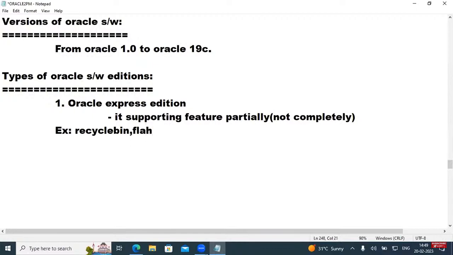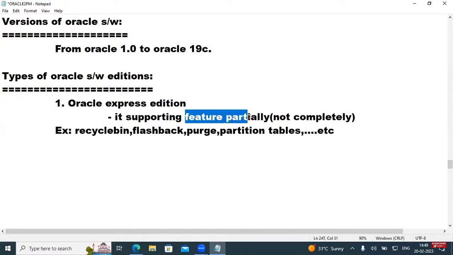Next, it does not support flashback. Next, it is not supporting purge statements. Next, it is not supporting partition table mechanisms, etc. So these kinds of features cannot be implemented under Oracle Express Edition. For that reason, it supports features partially, not completely.